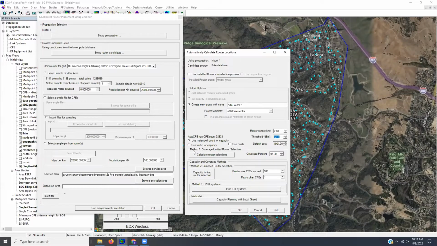A quick word on these methods. Method 1 here is just going to try and keep adding sites until it reaches whatever percent coverage you've put here. So it just looks purely at coverage and tries to get you an efficient selection to just cover the area. The capacity and coverage method here, you might use more when you're treating the selection as a multi-point selection, which we'll look at in a moment.